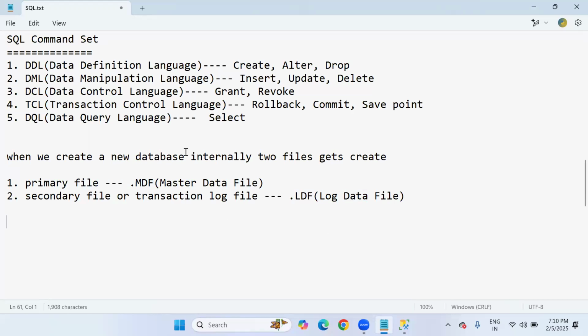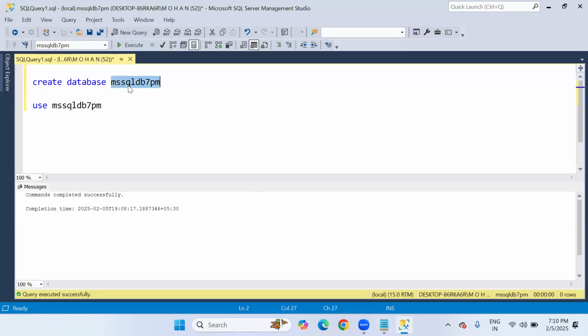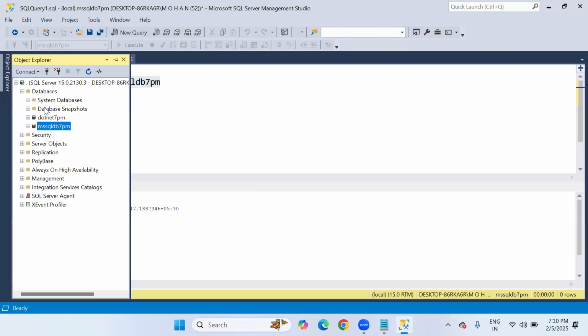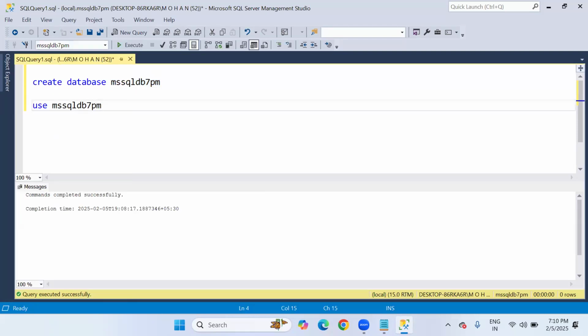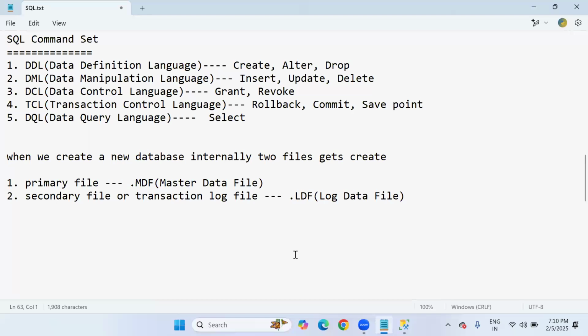But where can we find these two files? There is a physical location. We already created one database, MS SQL DB. Every time we create a new database, two files get created automatically. Do you want to see these two files in the physical location, exactly where they are saved on your computer? We can do that. I'm showing the primary file and log file. There are two options for the physical location. I'll show you one option.